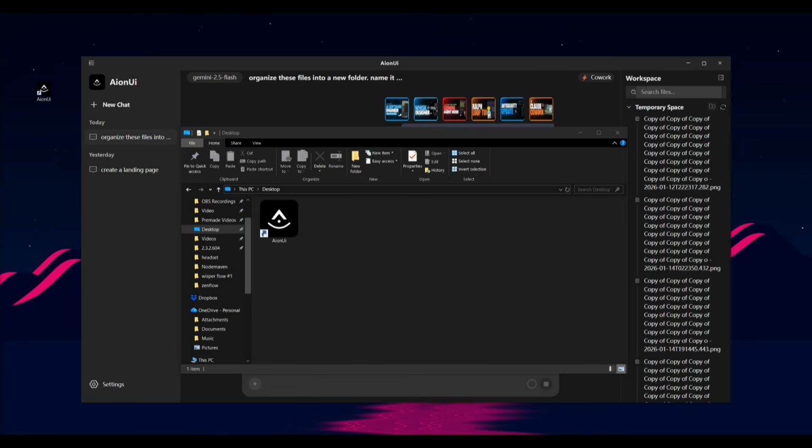So to test the bandwidth of all the agents within Aion, I actually had it work on two different tasks. But before we actually get to that, I stepped away from my computer. I switched it to the 2.5 Flash because the CLI was a little buggy with the Gemini 3 model for me. So I had to reprompt it and tell it to organize all these files for my desktop. And it actually did that.